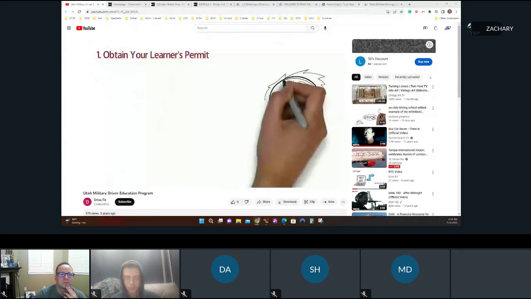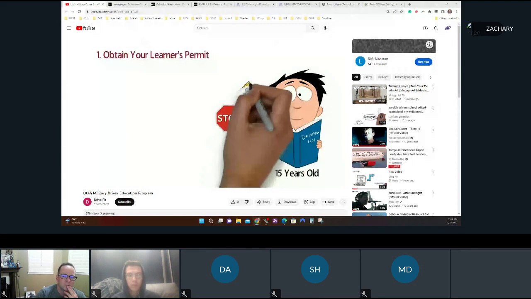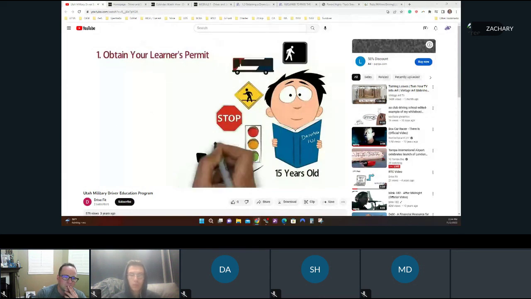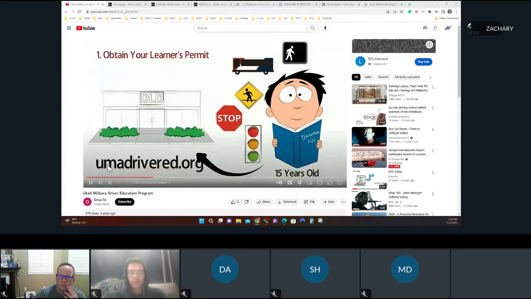Obtain your learner's permit. Once you turn 15 years old, you can obtain a learner's permit in Utah. You can do this by passing the learner's permit test. You can either take the permit test at your local driver's license division or through our workshop. You can find more information at umadriversed.org. Step 2.